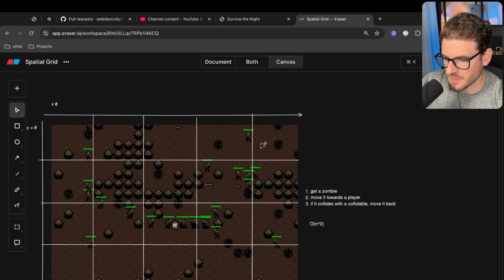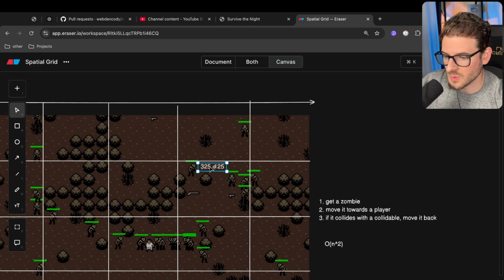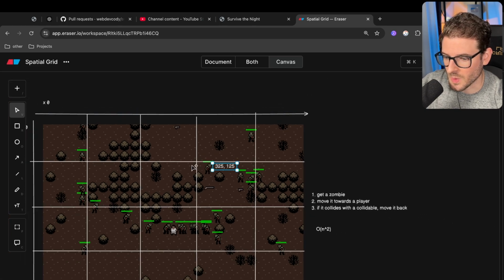Okay, every zombie has a location. For example, this one might be like, I don't know, an X location of 325 and then a Y location of 125. Let's pretend that that is denoting the location of this zombie right here. So an X of 325 and a Y of 125. How do you determine or look up to know what cell it belongs to?